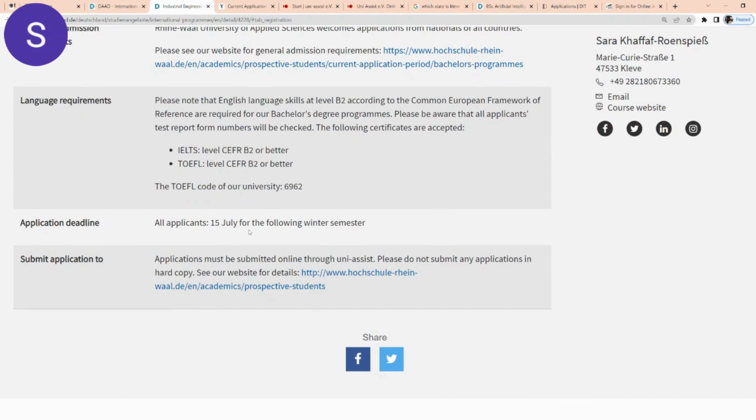But now we already know the deadline. So when are we supposed to start? When is the starting date? So this is the question we should be asking. And now it says submit application to, so you should submit it through Uni Assist.